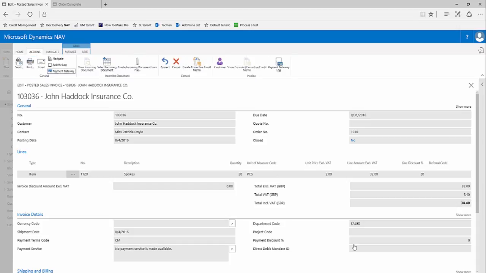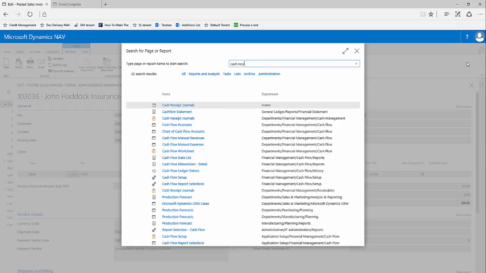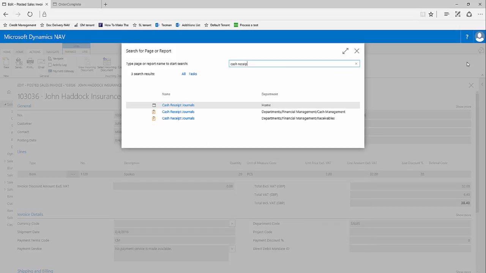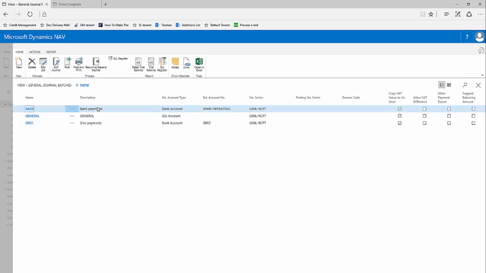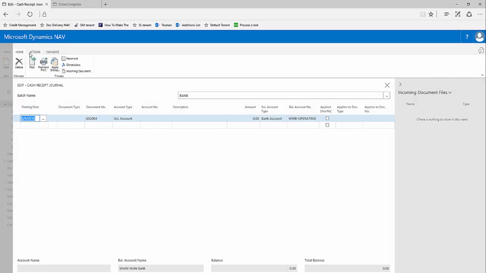So now there's a payment in NAV. Has it been matched up against this invoice in NAV? So now we go to make a payment in the cash receipt journal. So we go to cash receipt journals and we select our batch. In here we find a new option for suggest payment gateway payments.